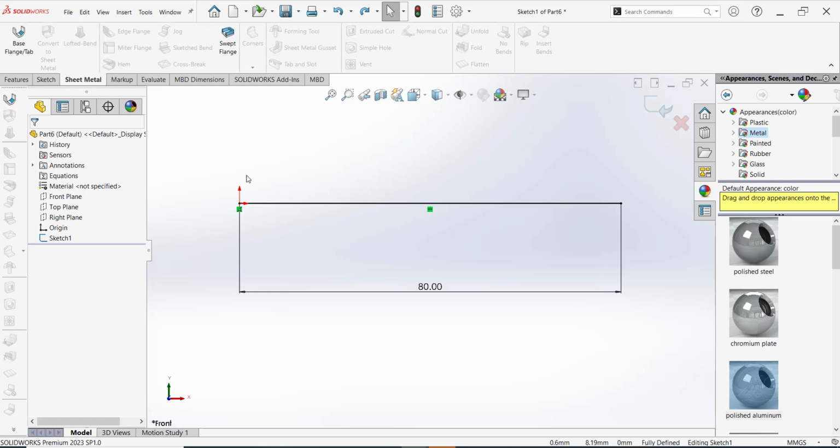Sketch a straight line on the front plane. Set the dimension to 80 mm.